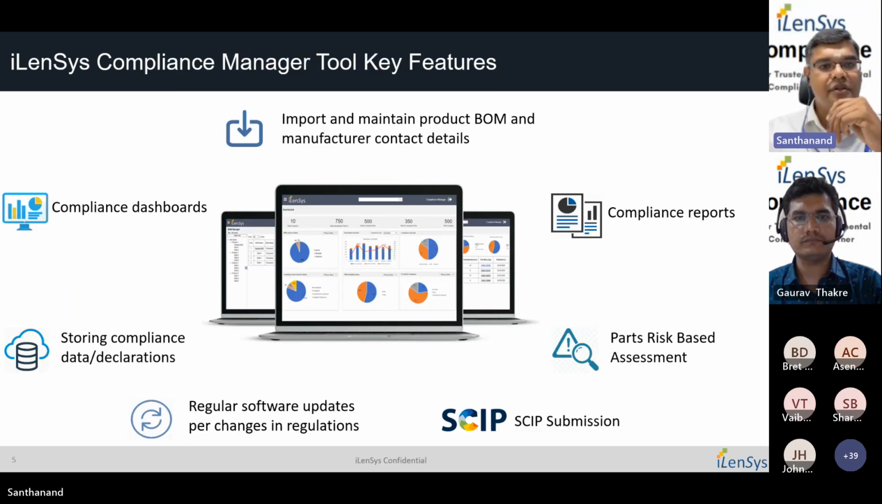Some of the key features of our tool: you can import the bill of material which we receive from the customer, and we synthesize the data and process it in the tool. And you can have a compliance dashboard where you can see the results of the imported data as and when you import it. Based on the availability of data and the presence of data in our system, we would be able to share the dashboard, so you can have a quick look at where you stand at the current instance.